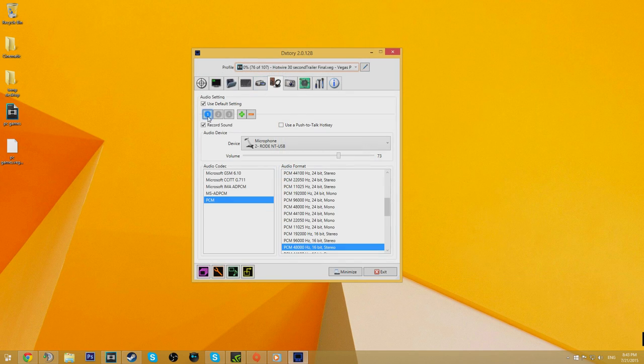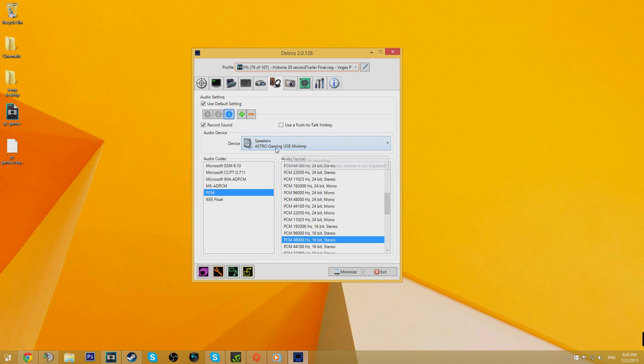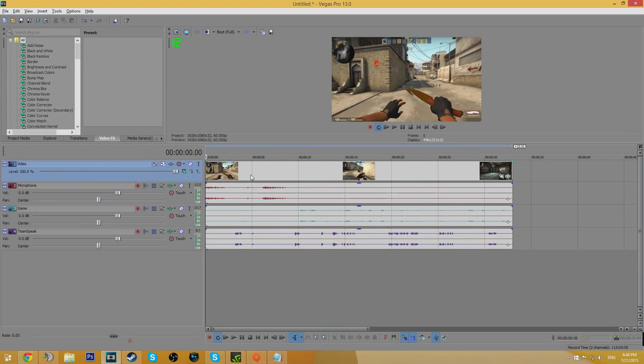And in DxTory, it looks something like this. That's my mic audio, that's my game audio, and that's my TeamSpeak audio. And this is how it looks in Sony Vegas.